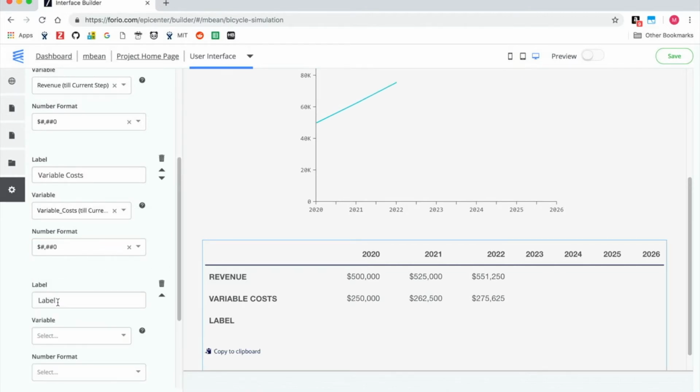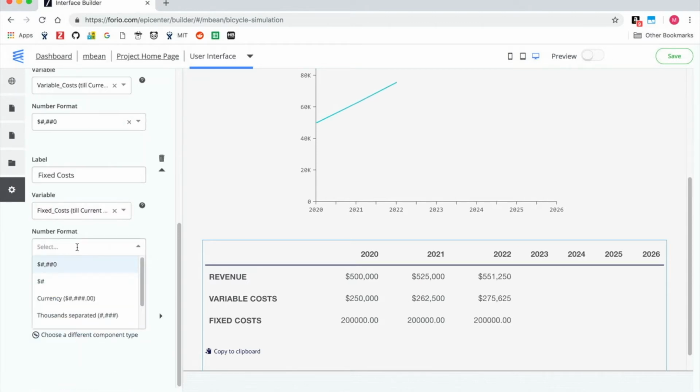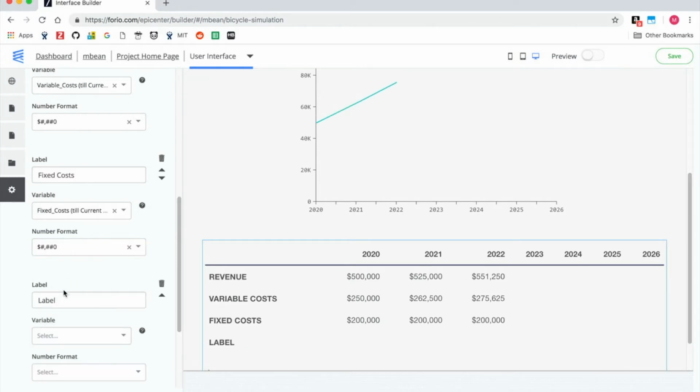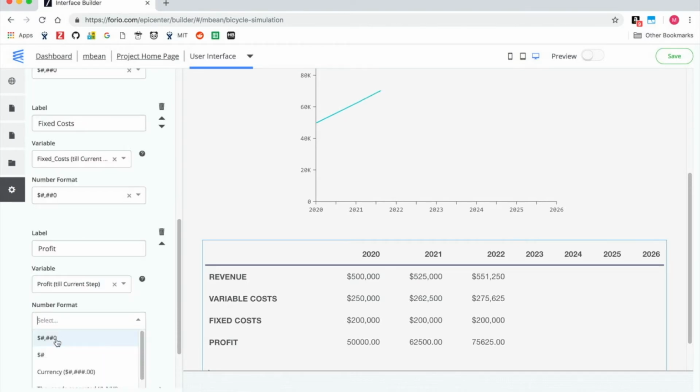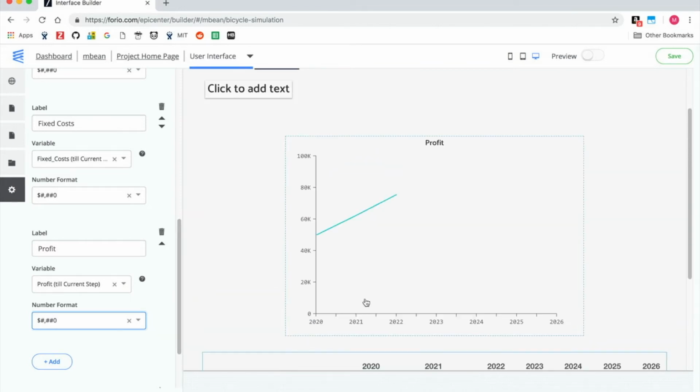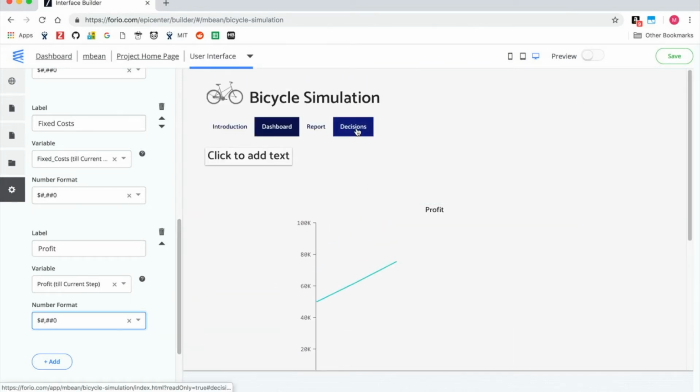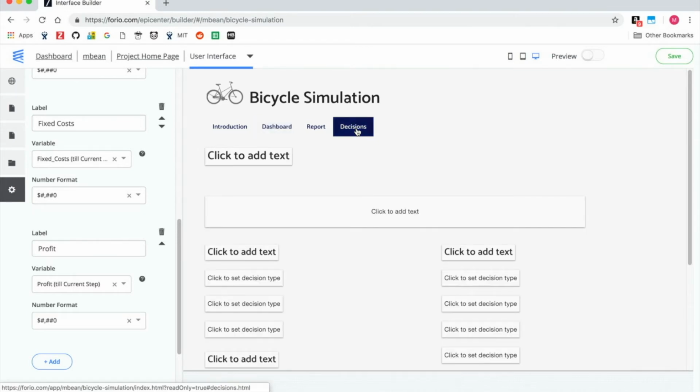And then I'll add another one for fixed costs, and finally a profit one. Okay, so now I have my data table here. This is looking pretty good. And my next step is to add some decisions to the interface.